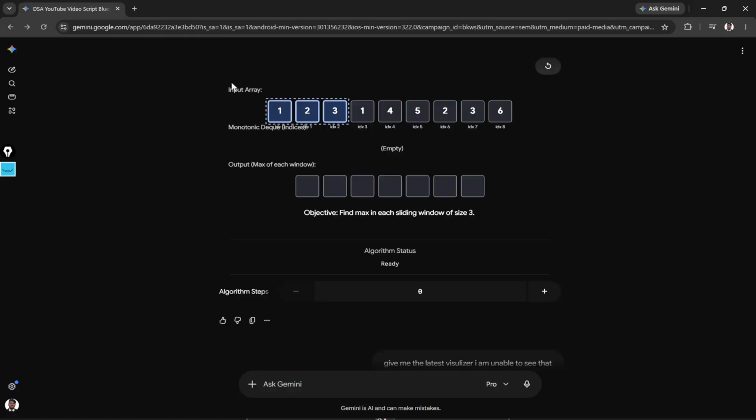Have a look at this visualizer. That will definitely help you in understanding the workflow of the code. Currently, the DQ is empty and the answer vector is also empty. Now at the first step, index 0 comes inside the DQ and its value is 1. And at the second index, the value is 2. So it will definitely remove the index 0 value.